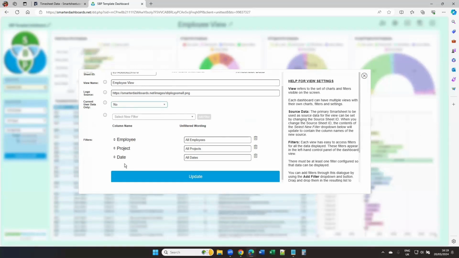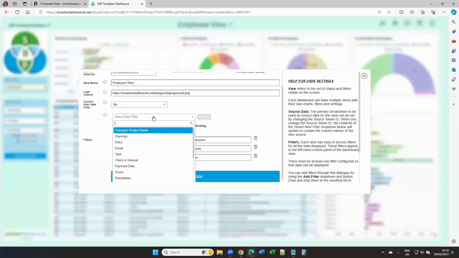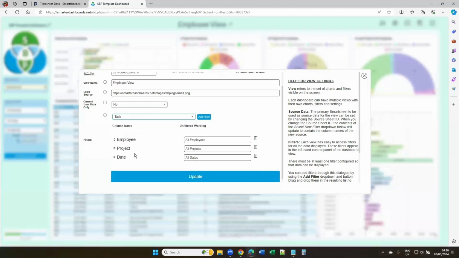So down the bottom here, we've got the section where we configure our actual filters for our view. These are obviously the filters that we saw over here on the left-hand side. If we want to add a new filter, we click on the Select New Filter drop-down, and we're presented with a list of every column within the underlying data set. Let's say we wanted to add task, for example. So we'll choose the task column and click Add Filter.